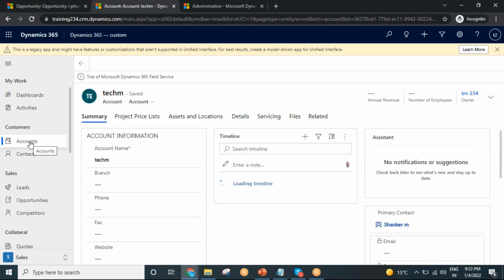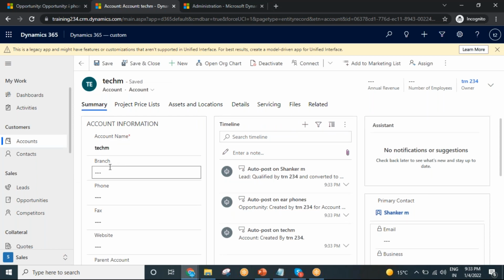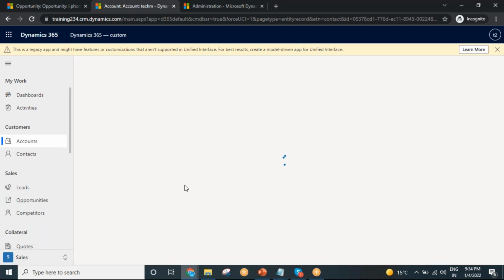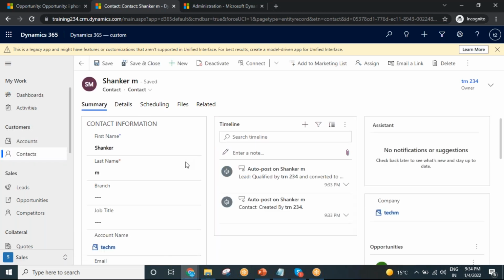You see, automatically it's moved to the account, right? Tech M. So this Srikanth M contact, because he is working in so and so company, that's why it's associated in the lookup. If we click on this, it will redirect to the particular contact in the system. So again, the company is also associated.